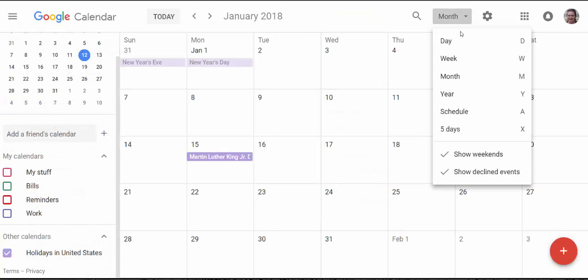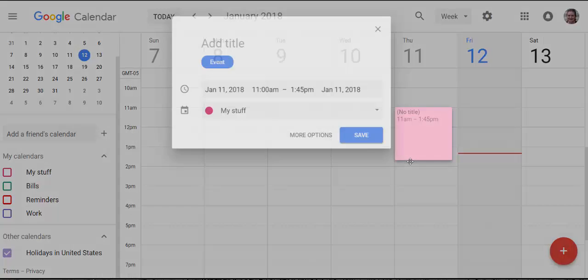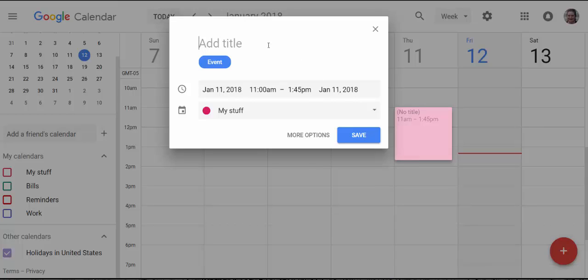Or if you're in one of the other views, like the day or the week view, you can actually click and drag for the time period that you want for the event. So if it was something from like 1 to 3, you could just click and drag those time periods to be able to put in the time for that event.